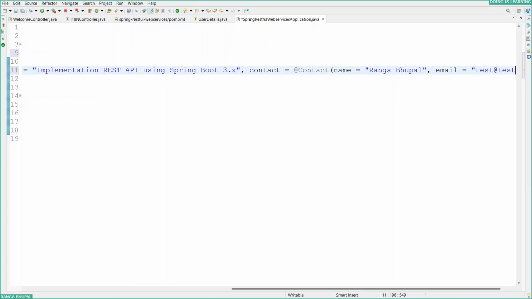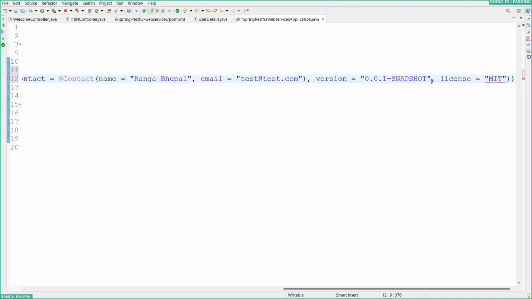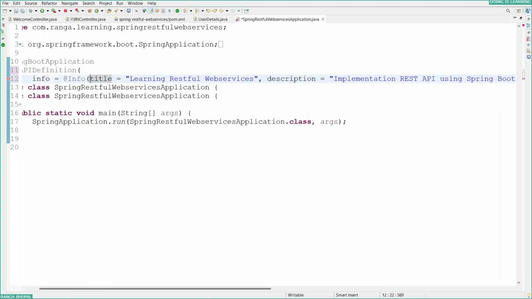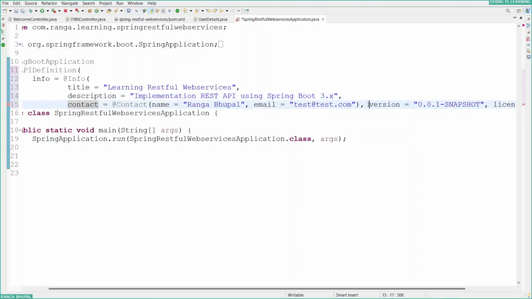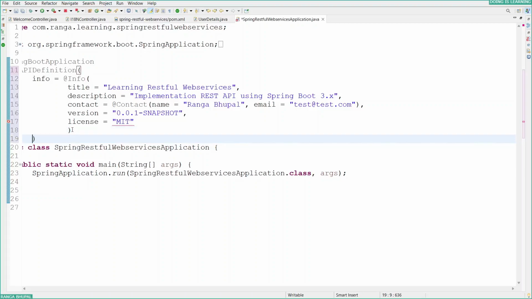I'm giving the sample email, test@test.com. So here I'm using version 0.0.1-SNAPSHOT, or we can copy from pom.xml. So let's add to the next line, for better readability. So the title, description, contact, version, license. Okay, so as part of the information, title, description, contact, and as part of the contact we have provided this, and as part of the license, this one, and info is that, and it is here.